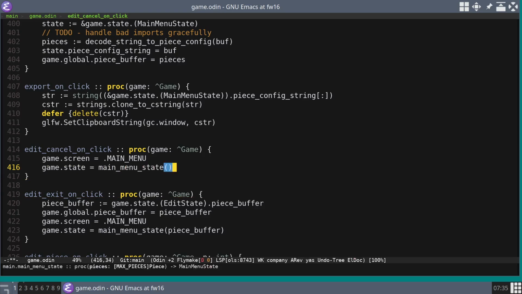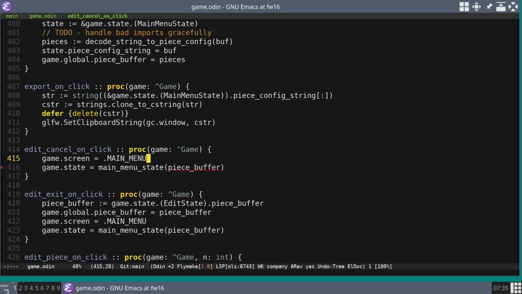Main menu state. It's slightly upsetting that you have to do this because it doesn't actually change anything, but I also don't want it to blow up on me. I think it's blowing up because, yeah, it doesn't need to be a main menu state where it's currently in edit state. So yeah, we do need to do this. We go get the main menu state.